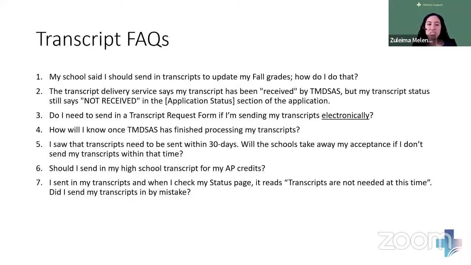Once you receive this confirmation from your transcript delivery service or your school, keep it and use it to count how many business days until you can expect confirmation from Team DSAS that your transcripts have been processed and uploaded. If it hasn't been the 7 to 10 business days for electronic transcripts or 21 business days for mail-in transcripts, go ahead and give it that time. Only after that time has passed should you contact Team DSAS.